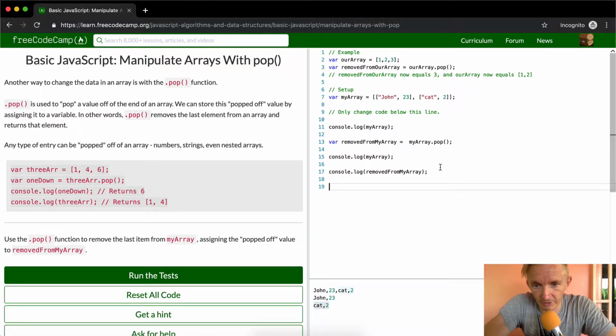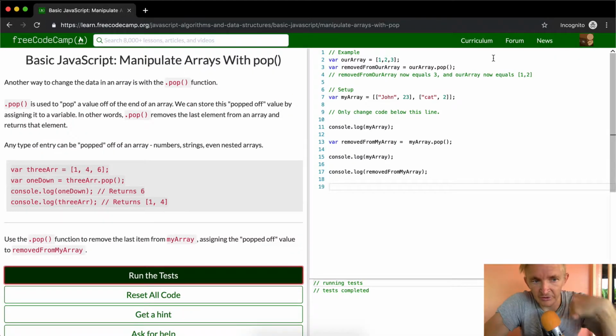So this is all great news. This is exactly what we wanted. If we run the test, we'll see that that passes. Now, this is a little confusing at first. I don't know why they added this, that you can add the element that you've taken away.